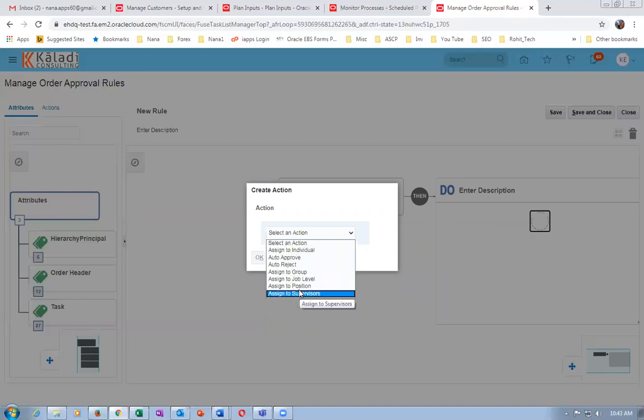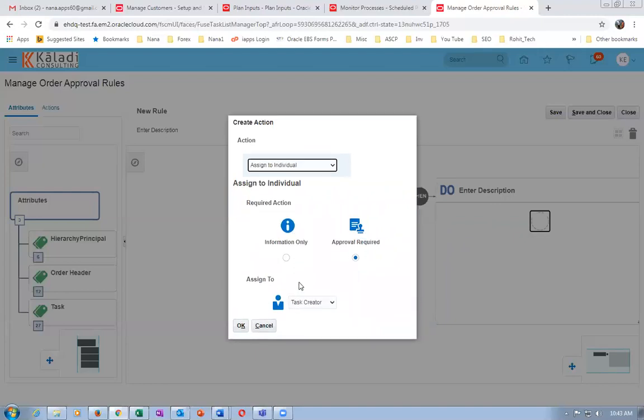So in the same way you set up procurement, you have to set up order management also. I will now assign to individual and click on it. I will now put the individual name and assign it. Fine, approval required task created. I will now say a specific worker.